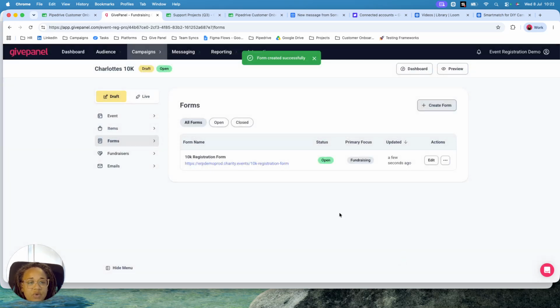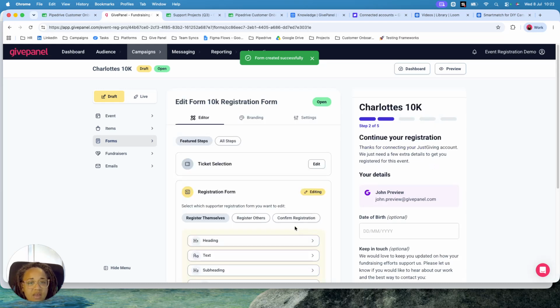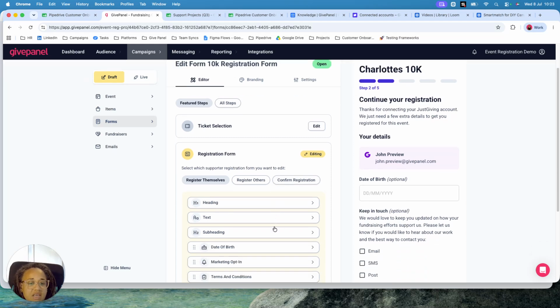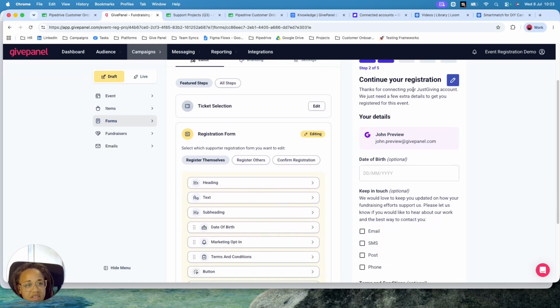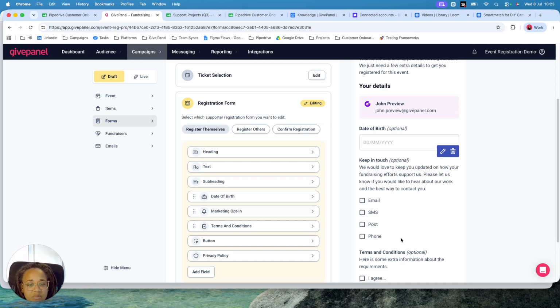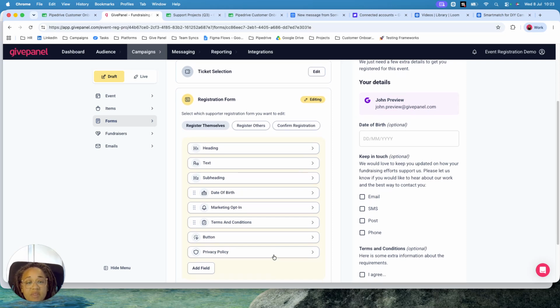So I've created my form, now I want to edit. There are lots of things that we can do within the registration form editor. It's fully editable, which is fantastic. So the first thing you'll see is some set fields that have already been put in here. We've got our heading, continue your registration, a bit of text, a subheading. They would have already logged into their JustGiving page in advance of seeing this form. So this will pull through their name and email address from their JustGiving account. And then we've got some optional fields that are automatically pre-populated on. But this is fully editable.